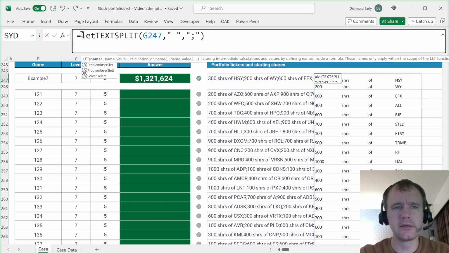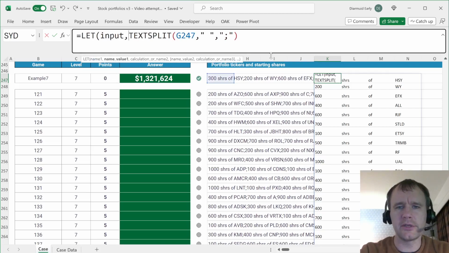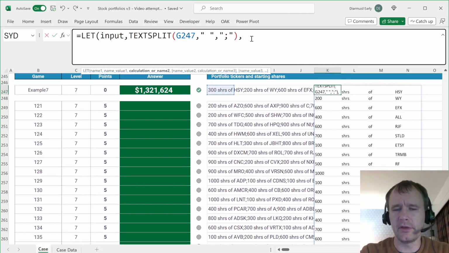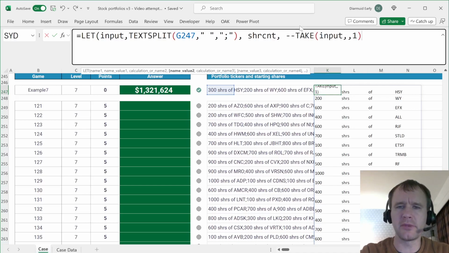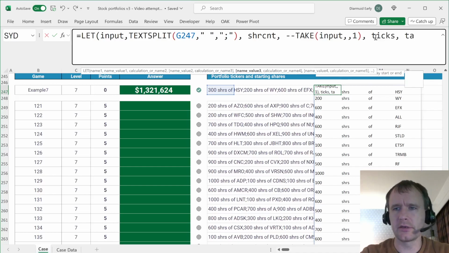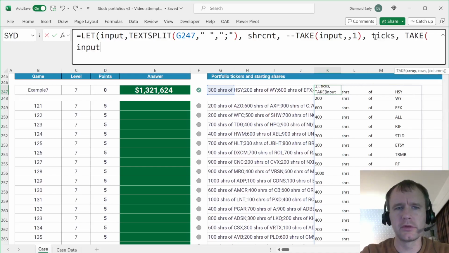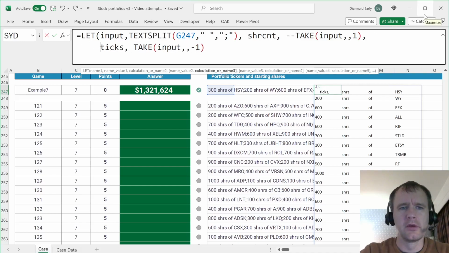So I'm going to say let input, I guess, be all this stuff. And then I'm going to say share count be minus minus. I'm going to take the first column of input, and that is just minus minus take 1, and the minus minus is because splitting this out as text, these are numbers stored as text, which won't behave exactly the way we want if we sum and multiply and other things. So I'm just going to do that to be safe, and then I'll say ticks is take from input, comma, -1 for the last column. That's the new line. So that's our ticks.